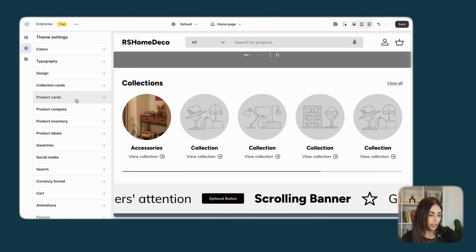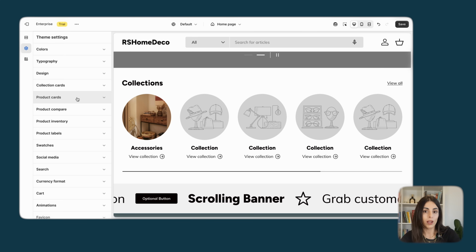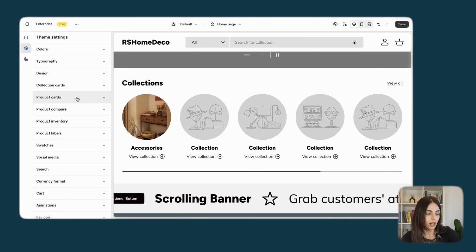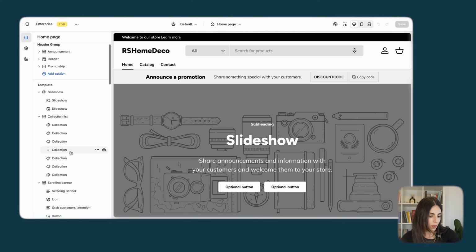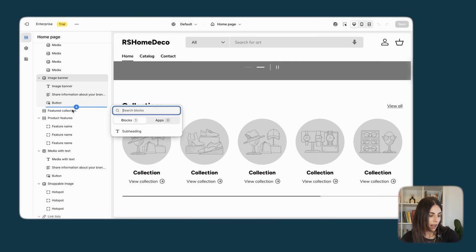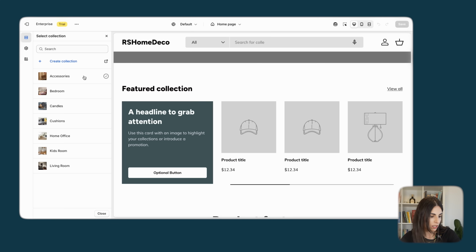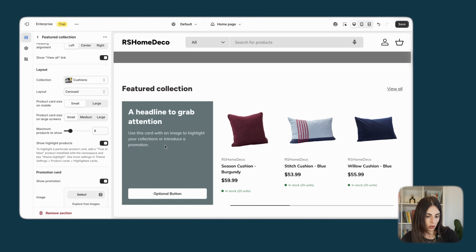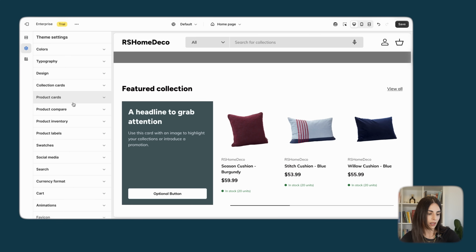Now, product cards are similar to collection cards, but now we are showing products instead of showing collections. So let me go back one second in here to the home page. Okay, I'm going back in here and I'm going to show you a featured collection so you can see how a product card will look. So in here, I'm going to select a collection. Again, we are going to go over this later, don't worry. So this is a featured collection and this is the product card. So basically, it's when we are showing a product, like listing a product, okay?